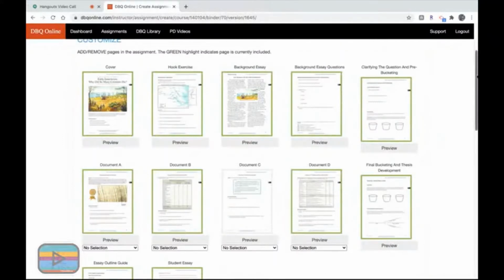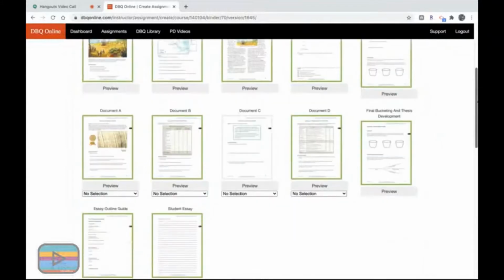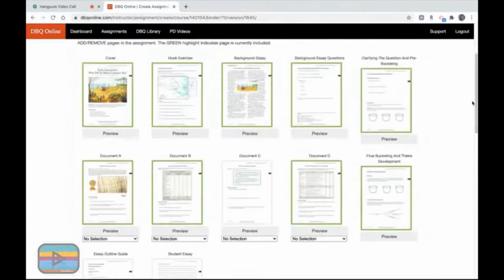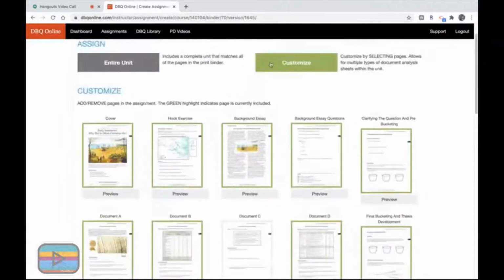Maybe for this particular lesson, my students will not be writing an essay. Instead, they're going to make a little video on Flipgrid communicating why they think the Jamestown settlers died. Maybe I'll take that essay section away. So just with a couple clicks, I made this assignment look the way I want it to look. So once again, ladies and gentlemen, to shorten or customize a lesson, you're going to select customize. Okay?